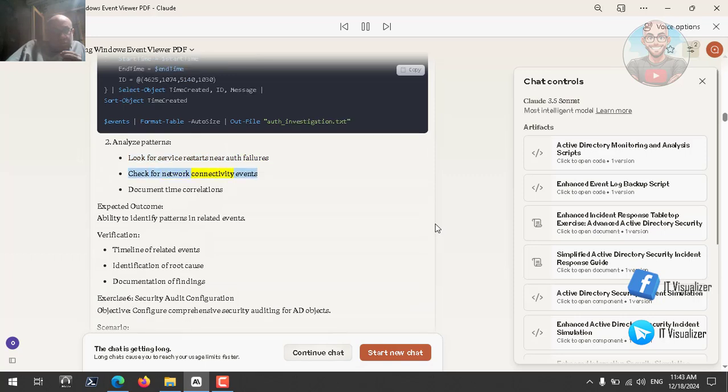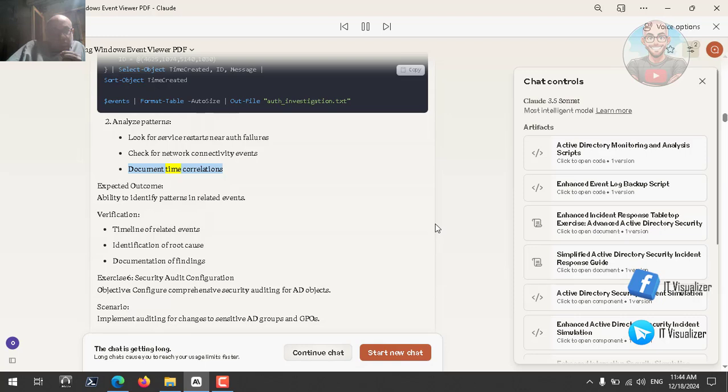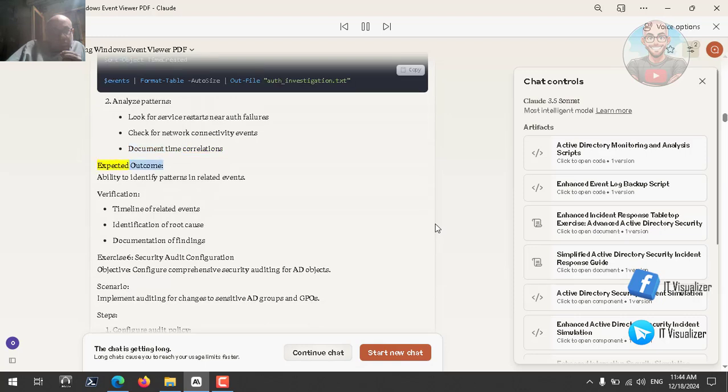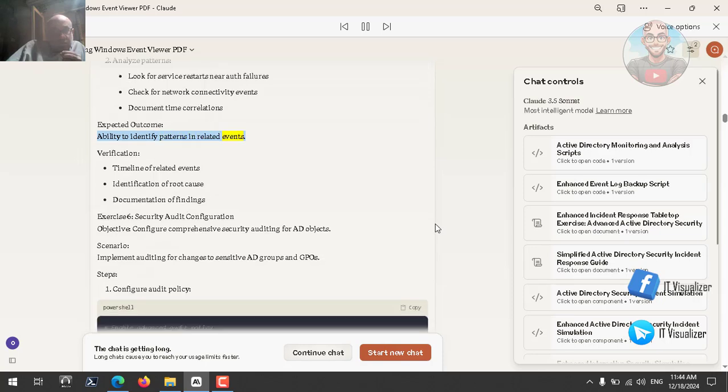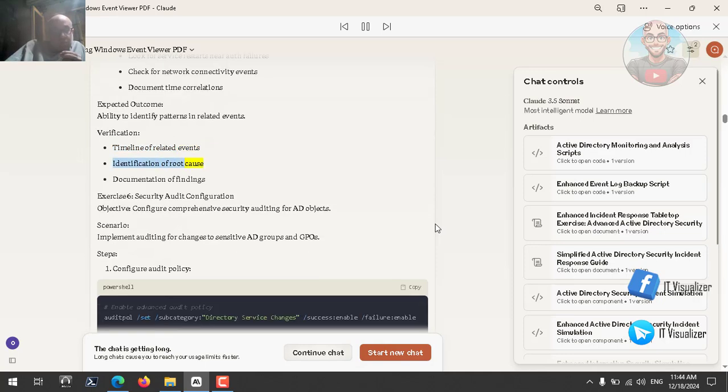Analyze patterns. Look for service restarts near auth failures. Check for network connectivity events. Document time correlations. Expected outcome: ability to identify patterns in related events. Verification: timeline of related events, identification of root cause, documentation of findings.